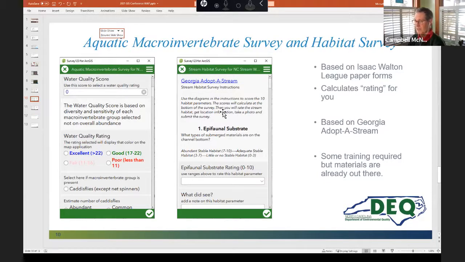And then the Georgia Adopt a Stream has a habitat survey, which is similar to the macroinvertebrate survey, kind of looking at the physical condition of the stream for various different groups of parameters. It's qualitative, but again, when people get out there, they'll be able to see with their own eyes what healthy streams look like and which ones don't. So one of the things that you really have to get people to do is go out to an area that's undisturbed and look at a healthy stream, so then they'll know what an unhealthy one looks like.